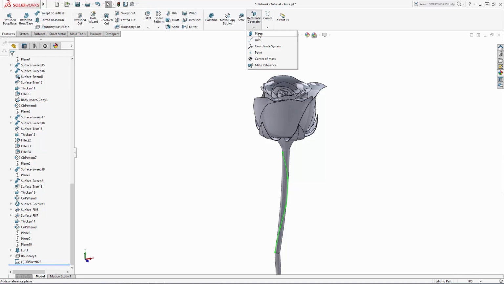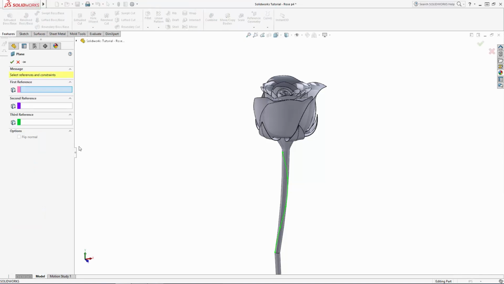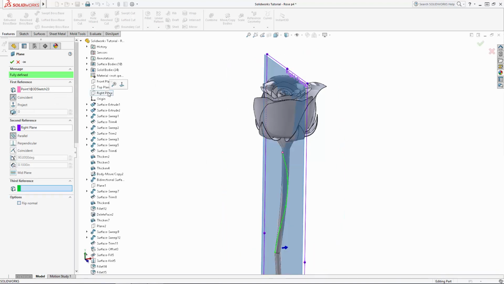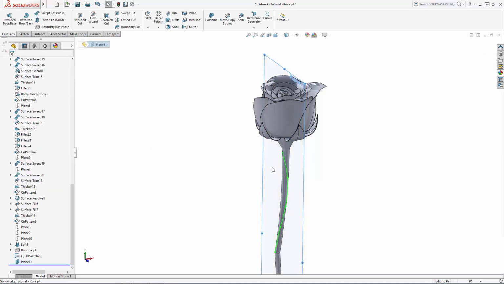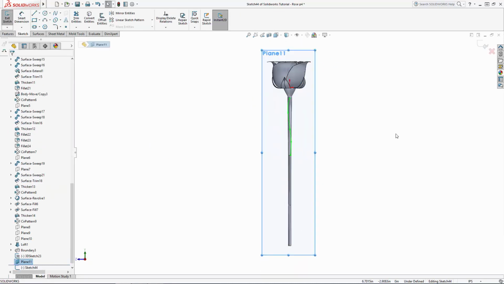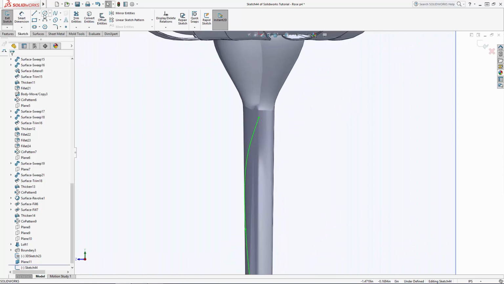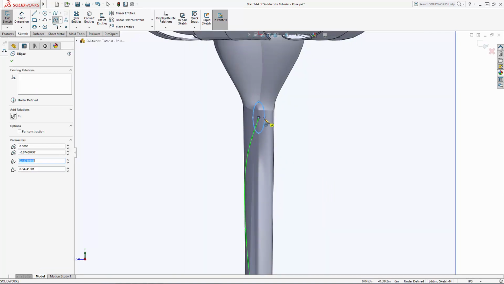Now let's create a reference plane coincident with this top point and parallel to the right plane. This is where we will sketch our thorn's profile in preparation for a surface boundary. Sketch on this newly created plane and snap the center point of an ellipse to the top point of our 3D curve. And I'll go ahead and set a few dimensions to the ellipse.